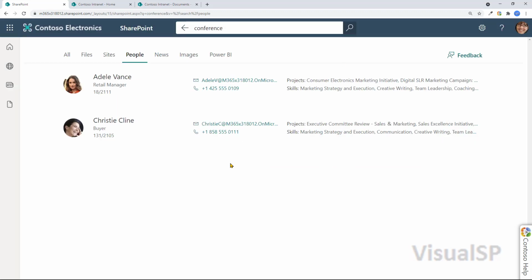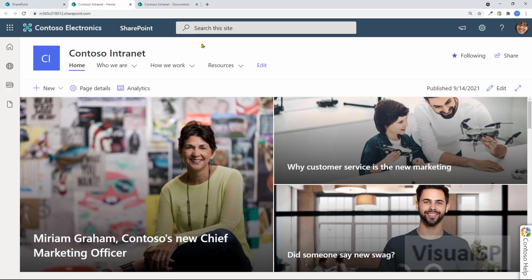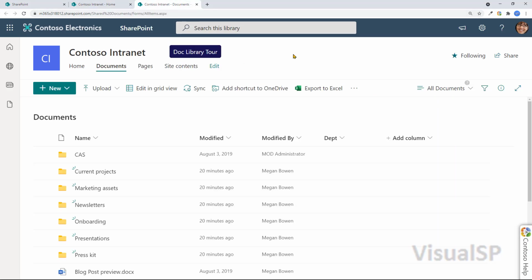So once again, your search mechanism might differ a little bit, but overall you can search throughout SharePoint, search throughout a site, search throughout a particular list or library, and everything that you search for is going to be permission sensitive.